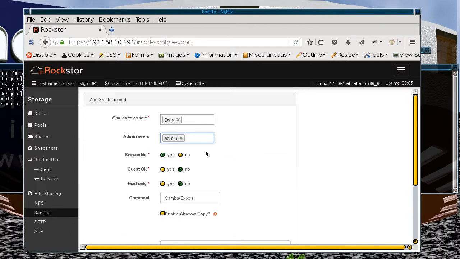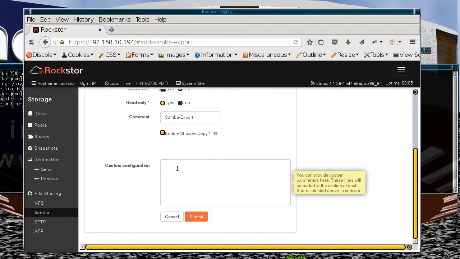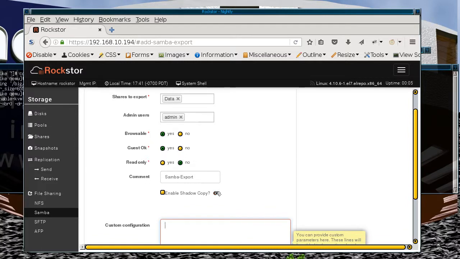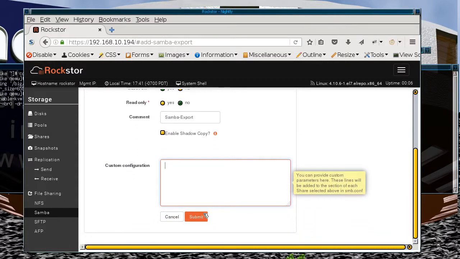And then you've got the options whether it's browsable. And if you don't care about security, you can just say that it's guest only, and then make sure that read-only is set to no, so that they can actually write to the share. And you can add any extra Samba parameters here if you want. It seems you can also turn on shadow copy as well, so I presume it must be using Samba 4, but for the time being we won't be using that.